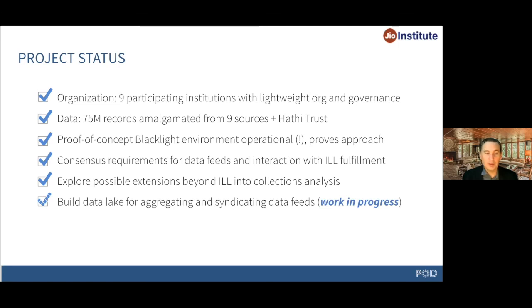Finally, while we're starting with interlibrary loan and discovery, we are beginning to look at applying data collected through POD to collections analysis. And the big key here is the technical underpinnings for this is building a data lake for aggregating and syndicating data feeds from each of the participating institutions. This is a work in progress, and I'll have some screenshots to show how far we've come.